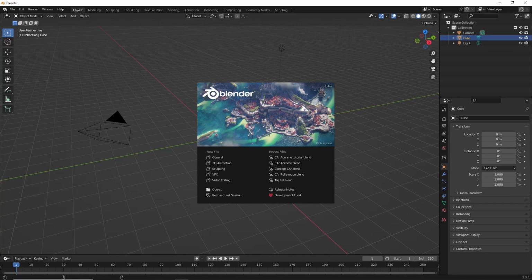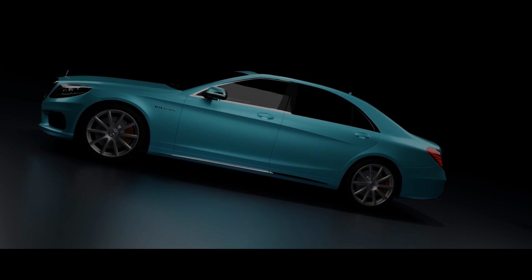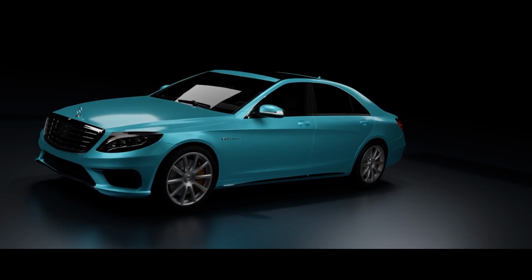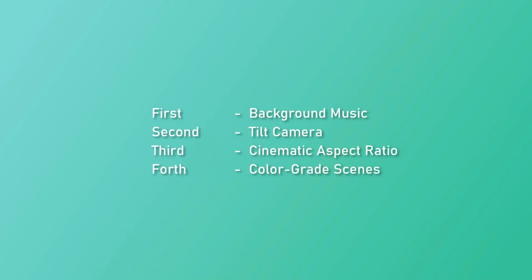So you want to learn how to make your scenes look more cinematic? This video will help you to understand basics of cinematics. So to achieve this, you have to take care of 4 things. First, select your background music.